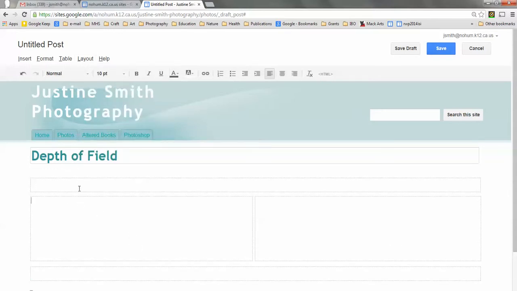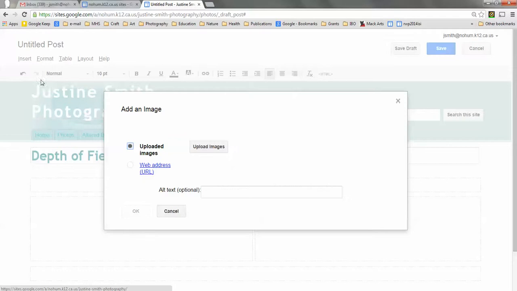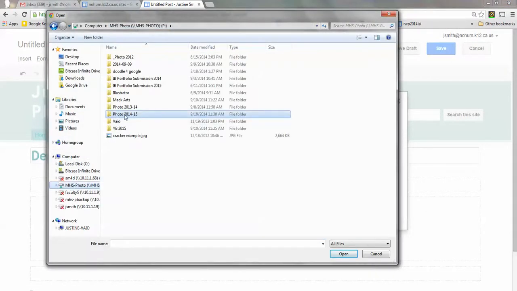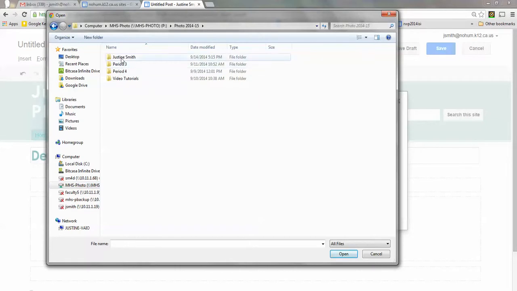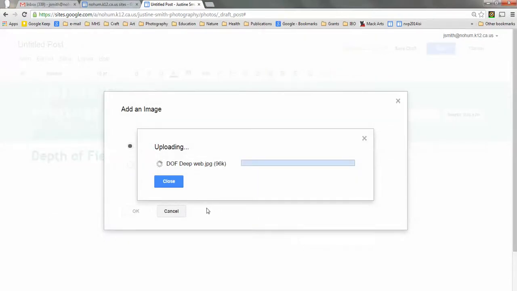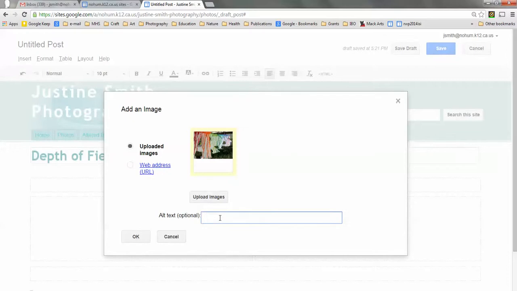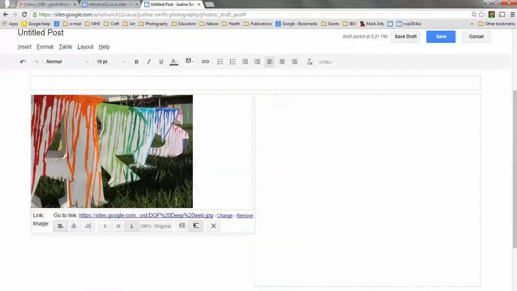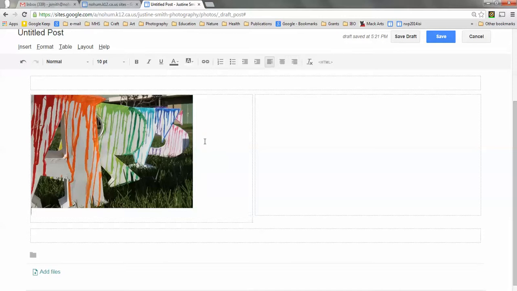And in this column, I'm going to go ahead and insert an image from the P drive, Photo 2014-15, go to My Folder, and I'm going to reinsert my depth of field. So this is my depth of field deep. And I'll go ahead and click large because that's a little bit too big to fit in the box. And I will call it depth of field deep.